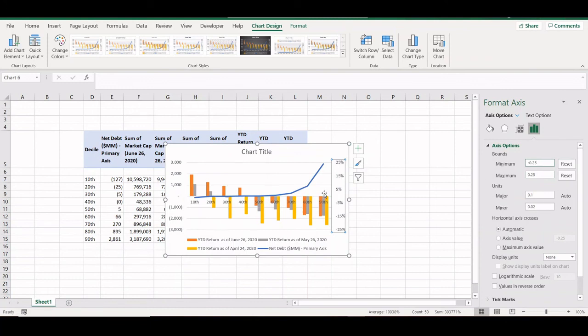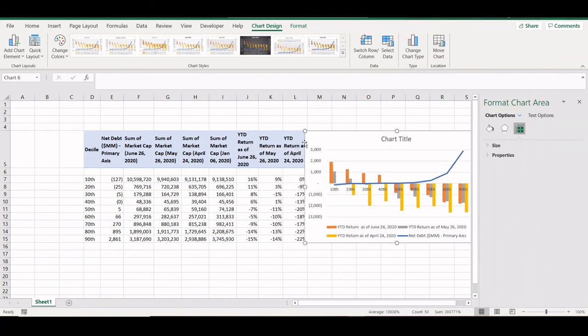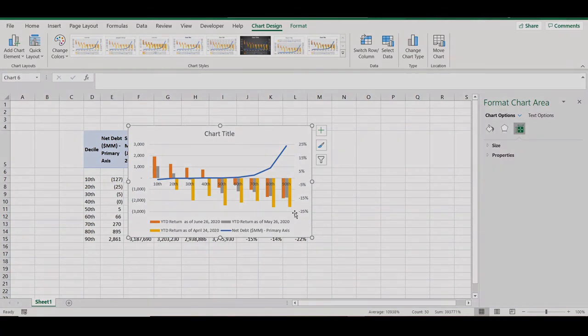And notice the plot looks way more presentable. We have covered the whole range of the data, from -$127 million to $2.8 billion, as well as -22% to 16%, and the zeros are aligned.